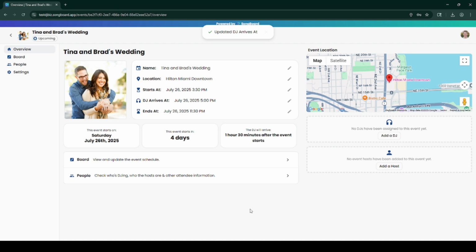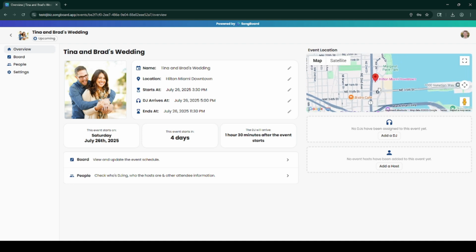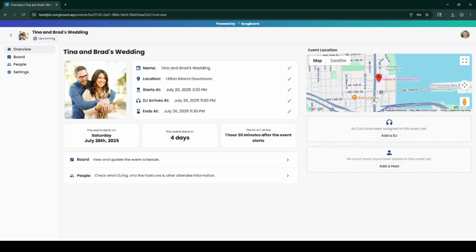Okay, so you can see that we got a countdown that showed up as we entered in this information. We've got another countdown for when the event starts, and we've got a countdown for the DJ when the DJ will arrive. And then we also have the location showing up on a map. So that's real handy for both the DJ and the host.